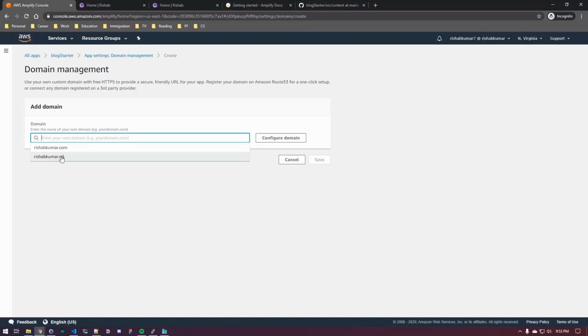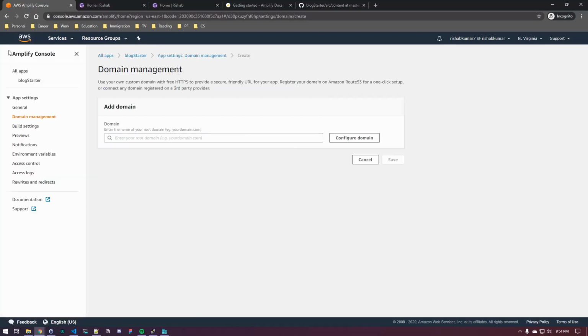Or you can get a free domain, which in this case I'm using, rishabkumar.ml, which I purchased through Freenom. I have a video, I'll link it down below. You can get free domains basically by registering for a year, which is good. They're not top level domains, so you would get something like .ml, .ga, .tk, which is good for side projects, I would say. And you should be able to configure it here. I won't do it because I already have them configured for some other apps.